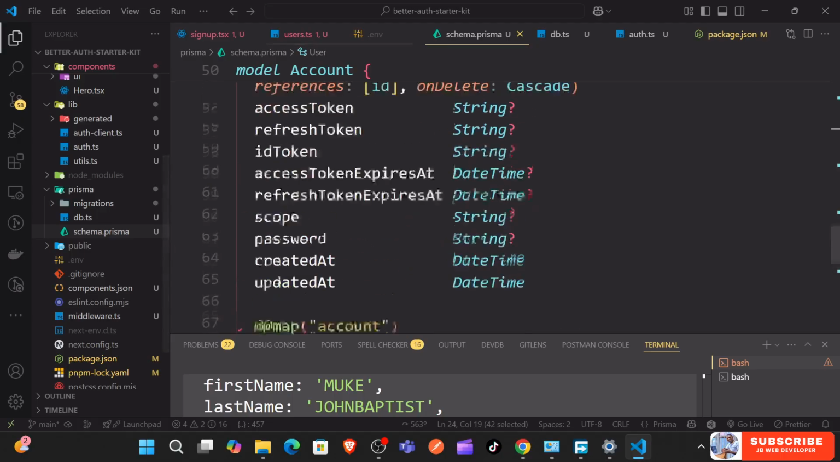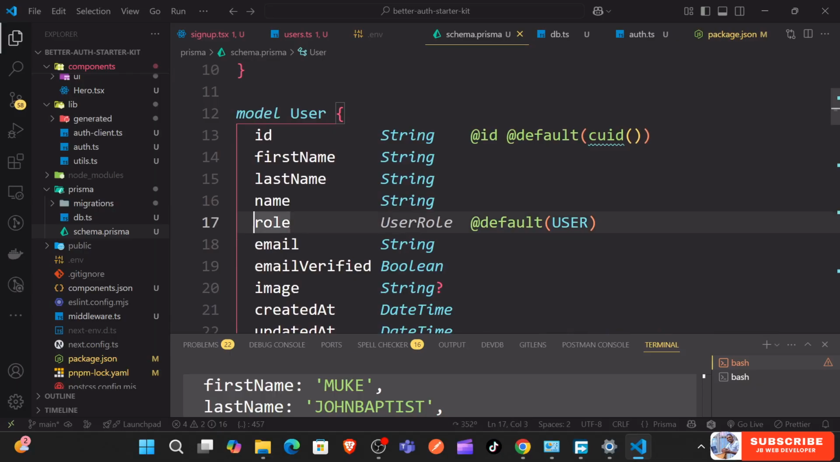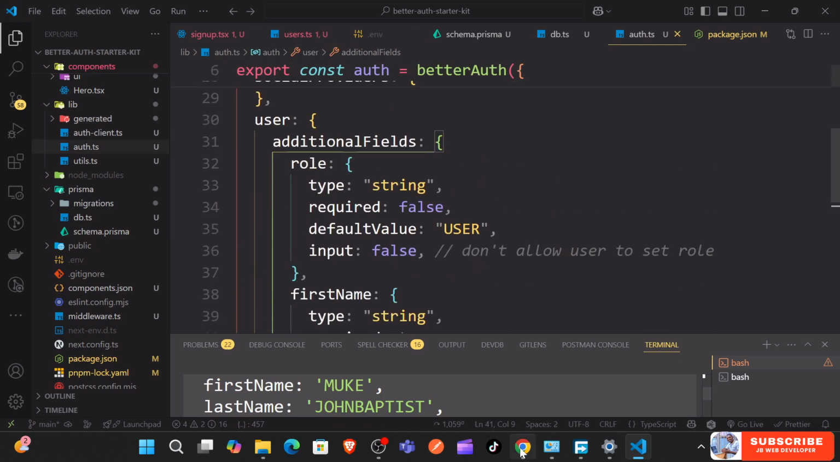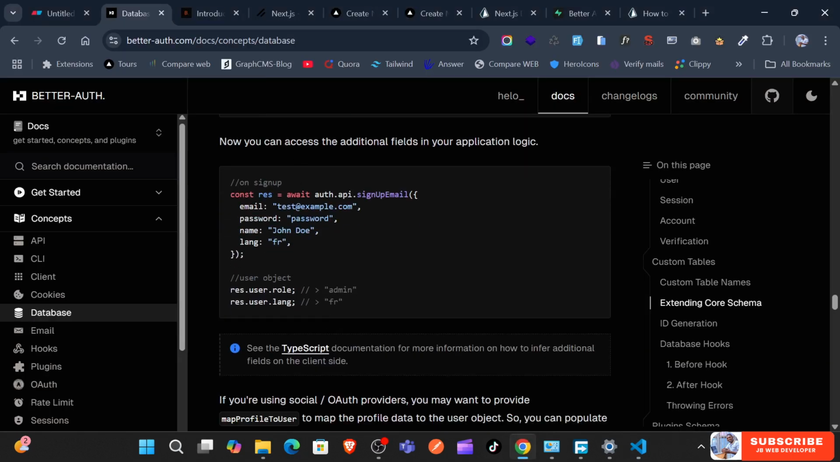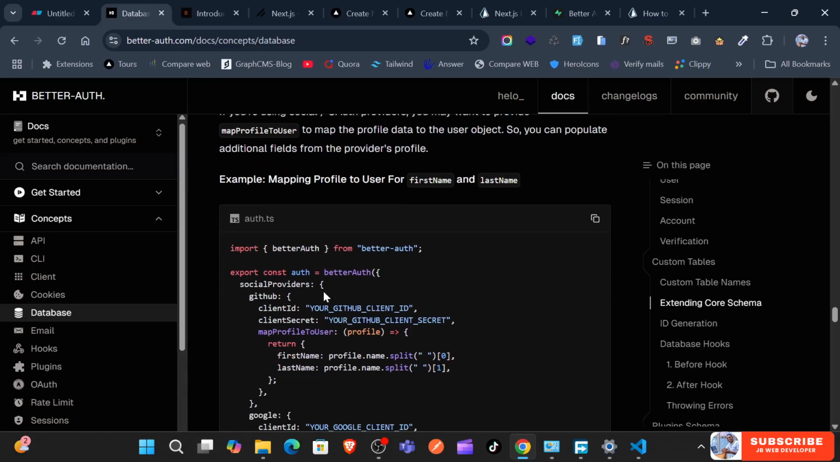So if you remember in the users model, we added in some more things. We added in the role, first name, and last name. So we need to add also those ones in this auth. So after doing this, that's the only thing you need to do. So you can access additional fields in your application logic like so. So wherever you call the sign up and you pass in all the necessary information like this, now this will be on the response.